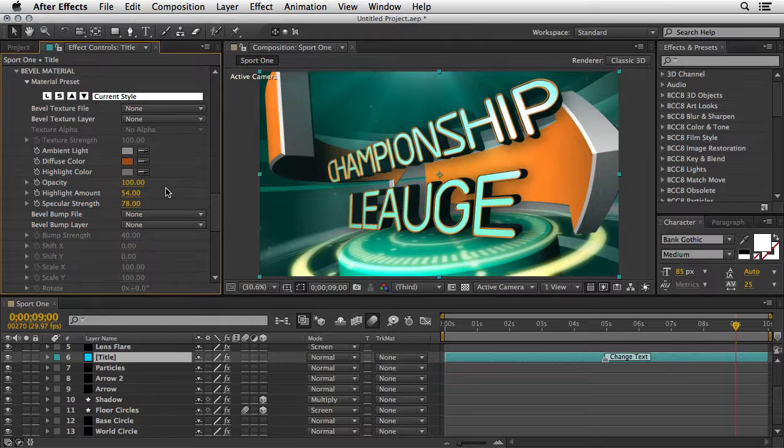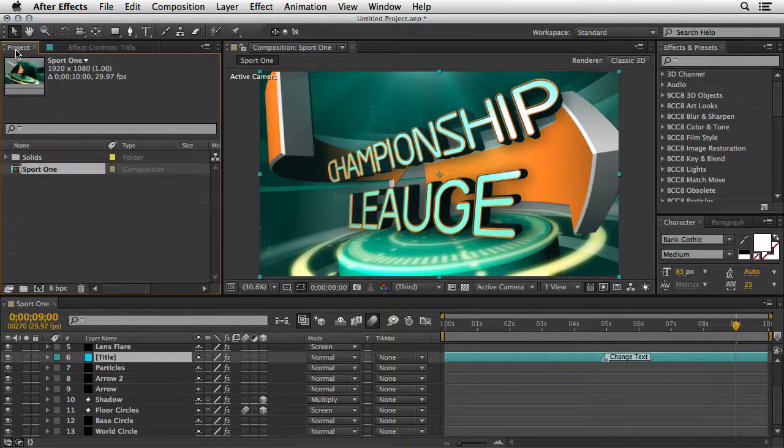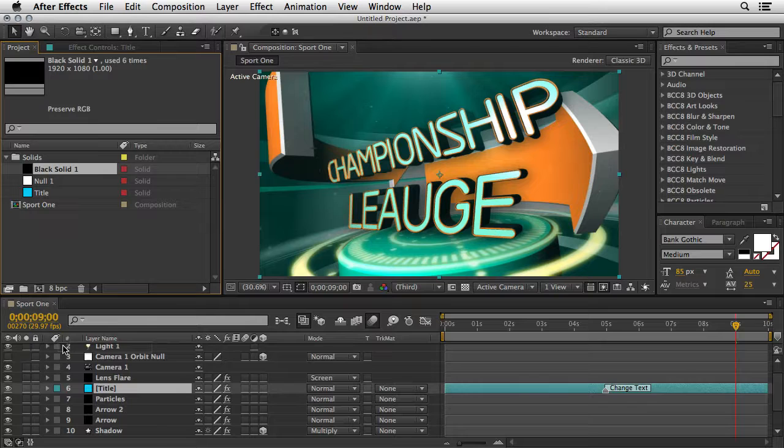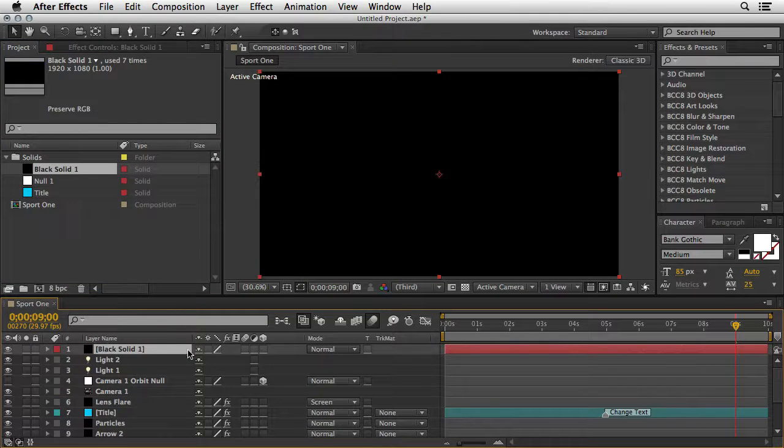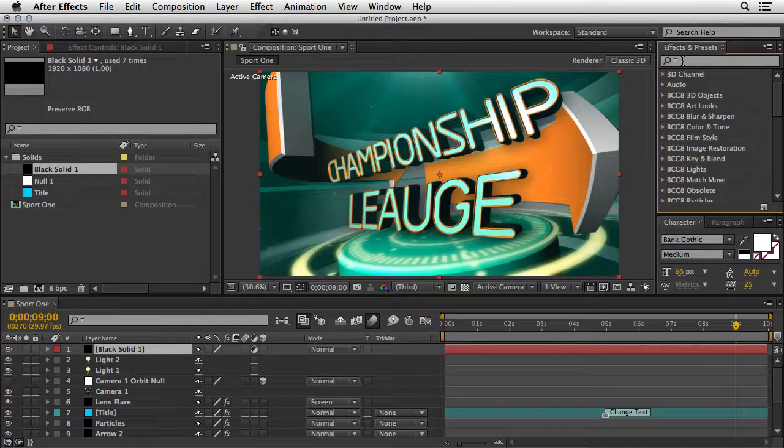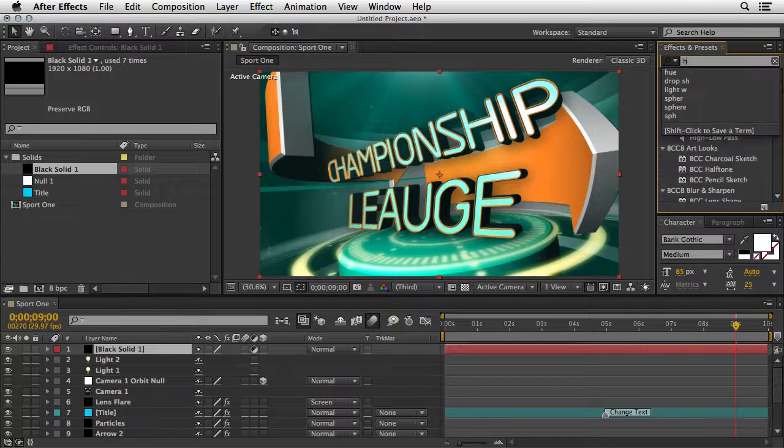If you just want to rotate all the colors in the composition, you can come back to the project panel, drag one of the layers just on top of everything. So this is just basically a solid layer. Convert it to an adjustment layer. And on the effects and presets here, just start to type down the word U.